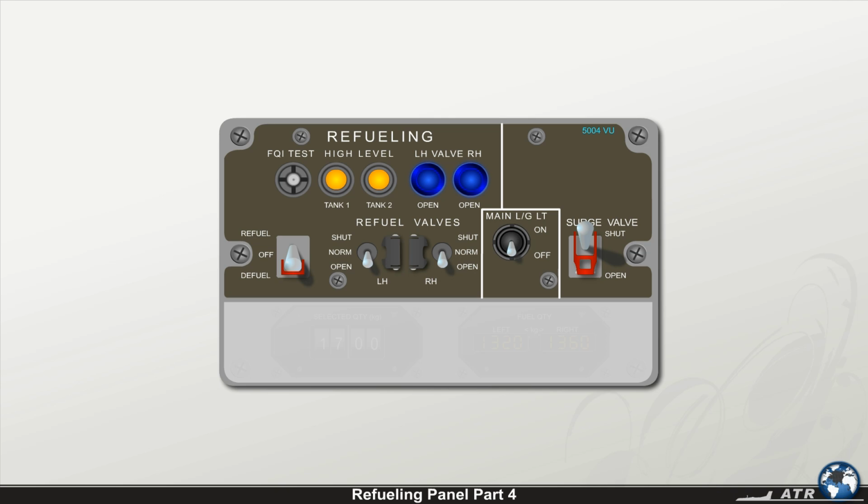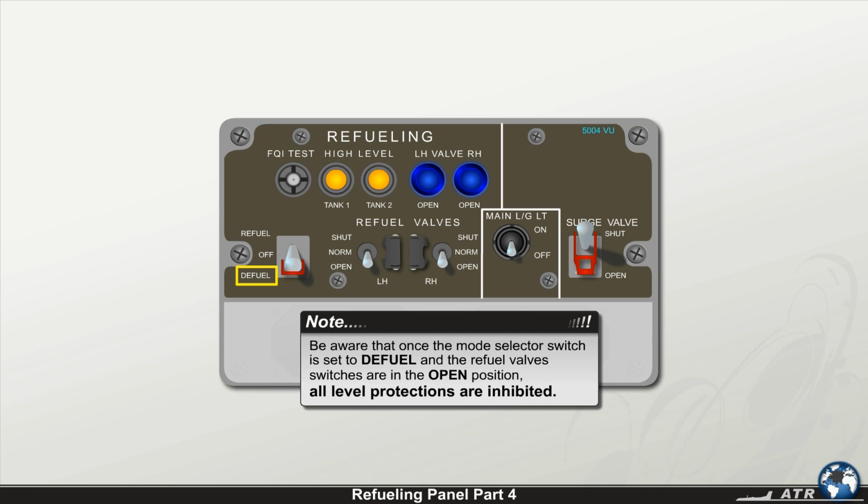If the mode selector switch is set to defuel, the refuel valves are controlled only manually by selecting the refuel valve switches to open or shut. Be aware that once the mode selector switch is set to defuel and the refuel valve switches are in the open position, all level protections are inhibited.